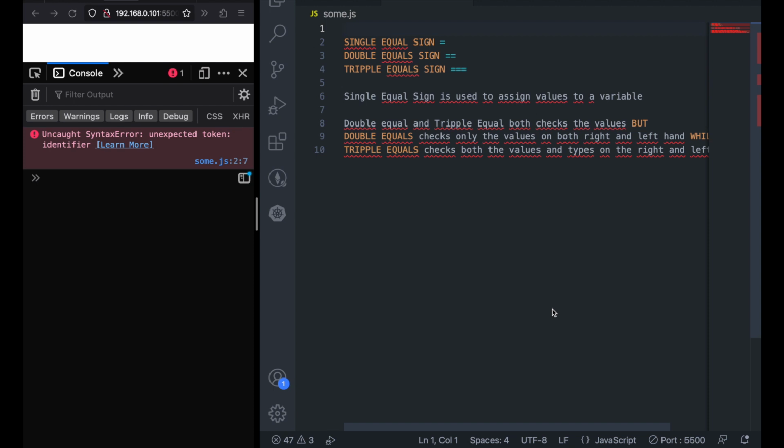Hello guys, in this video you will understand the difference between single equal, double equal and triple equal signs in JavaScript.